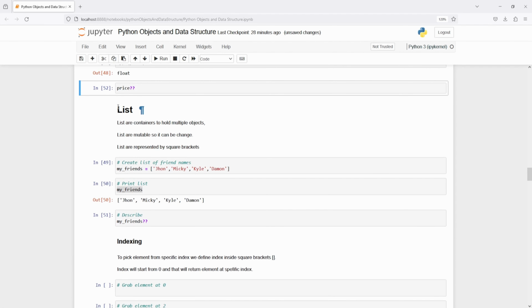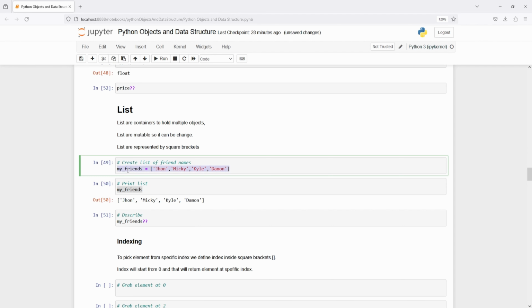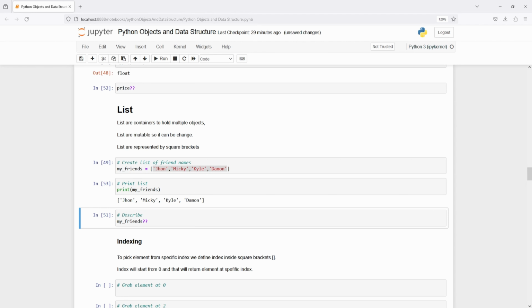Okay, so let's go back to the list topic. This is how I can create a list with square brackets, and inside these square brackets I can assign the values. And here is how I can print the list. I can also call the print function. Let me correct this one, and if I call the print function on this list, it prints the list.